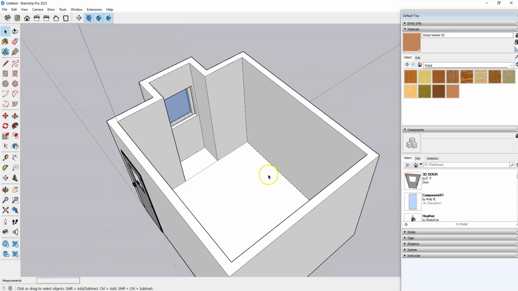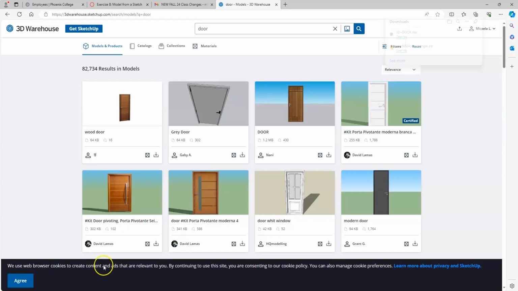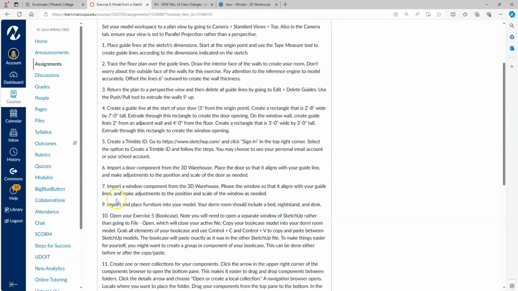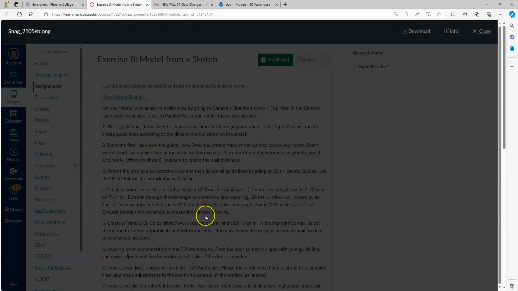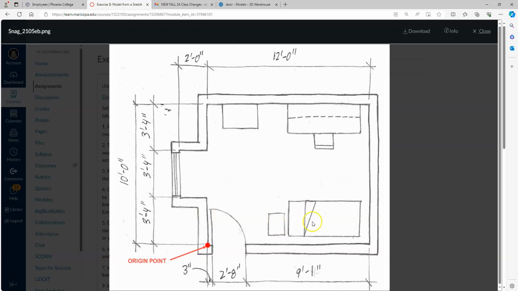Alright, and then you're going to continue to pull in more pieces of furniture. We're on step number, oops, that should be 8, 9, so we're going to go with it. You're going to import and place furniture into your model. Your dorm room should include a bed, a nightstand, and a desk. So if we looked at this sketch, that's just what I'm calling some of these blocks. We want a bed, a nightstand, and a desk. You can choose whatever models you like from the 3D warehouse. Just go ahead and practice pulling in more components.